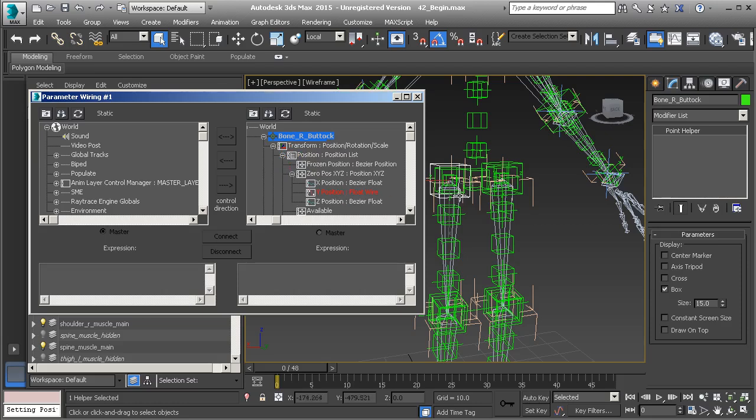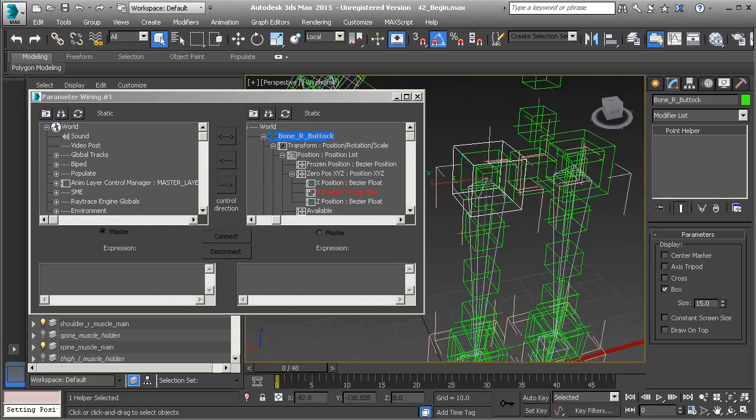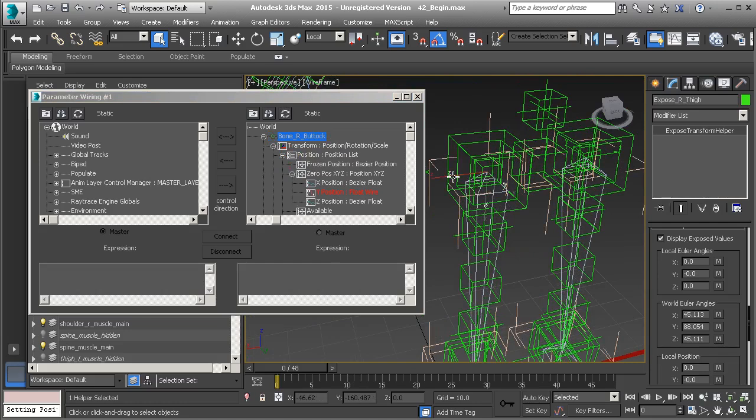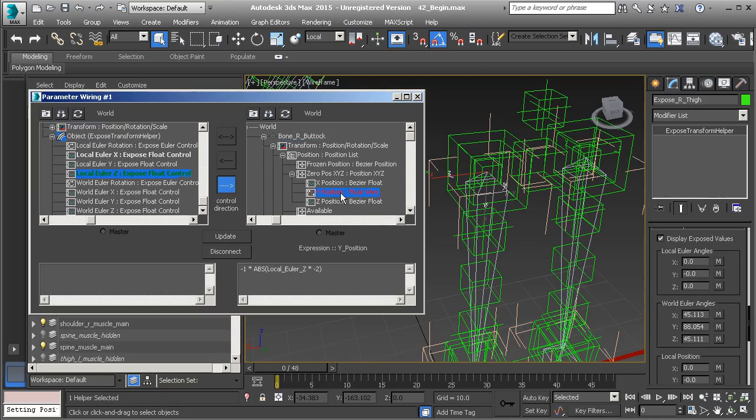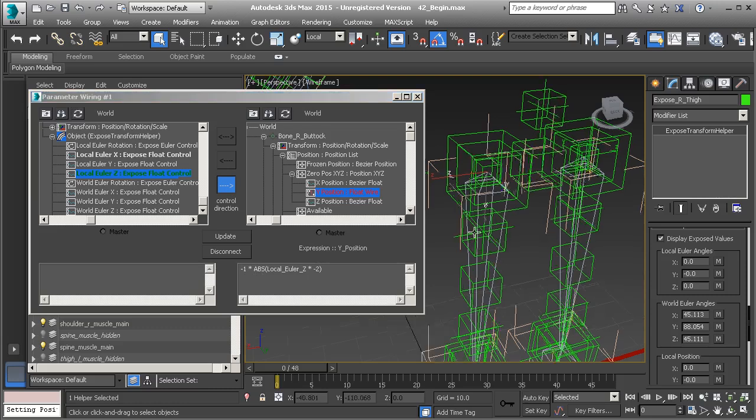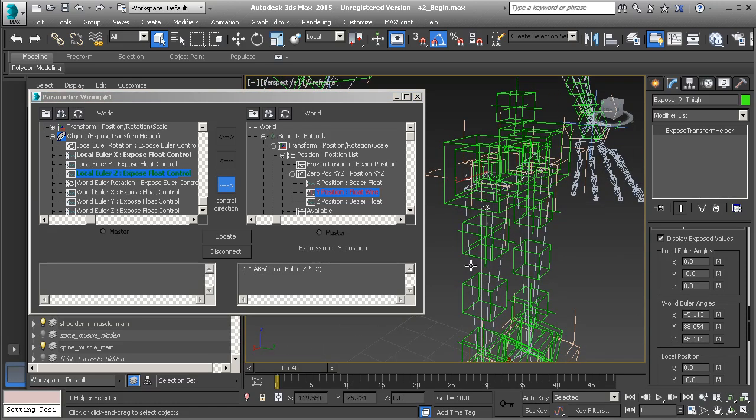There it is. Now we'll go ahead and grab the expose node, and we'll load that on the left side. And again, we'll search for the controller that is used to drive the Y-axis. So that's the local Euler Z controller. And take a look at the expression. You can see that for the most part it's the same, but yet there is a big difference. Take a look, I've multiplied by -1 to make sure that the helper moves in the right direction.